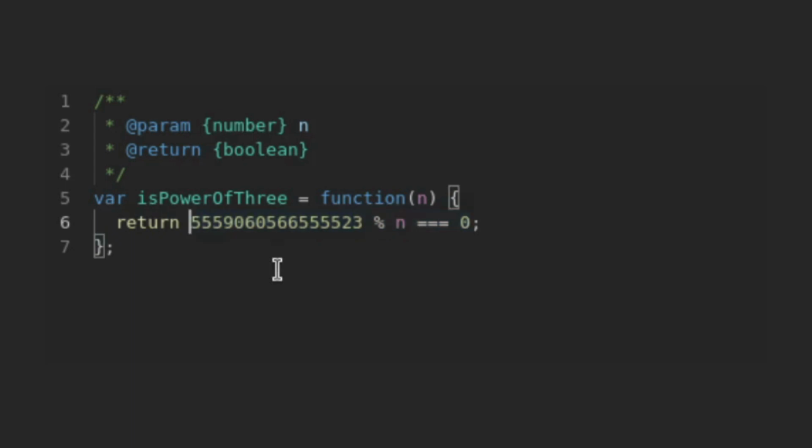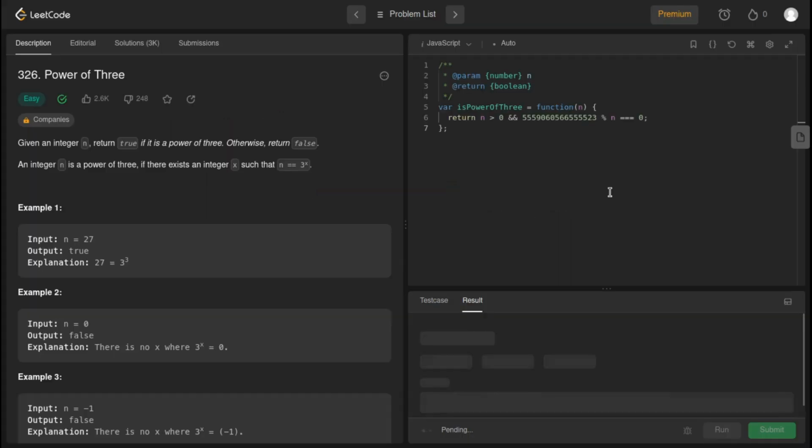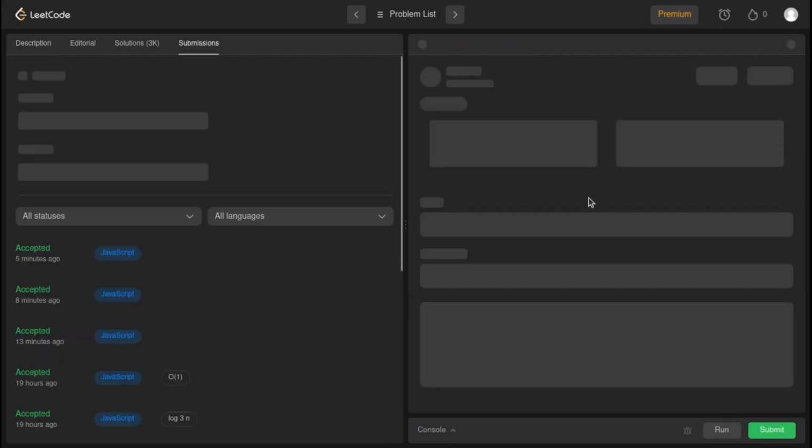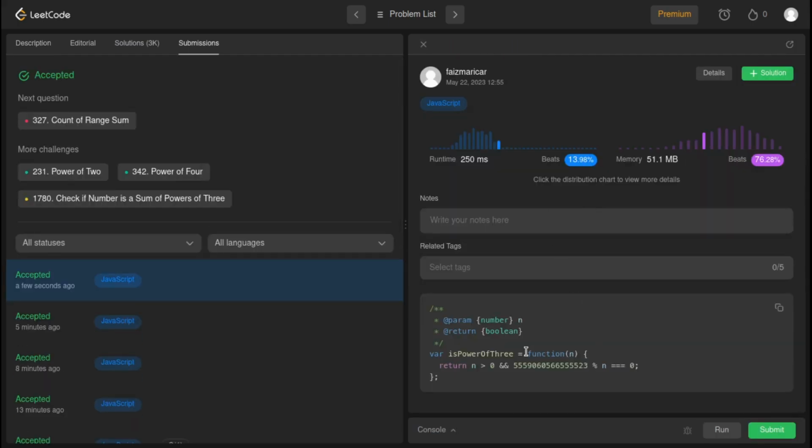The last thing we also have to check is that n is greater than 0, because if n is 0 or a negative number, then you should have a false result. So let's test this and see if this works. As you can see here, we have a passing test case. Let's submit it. And we have an accepted solution.